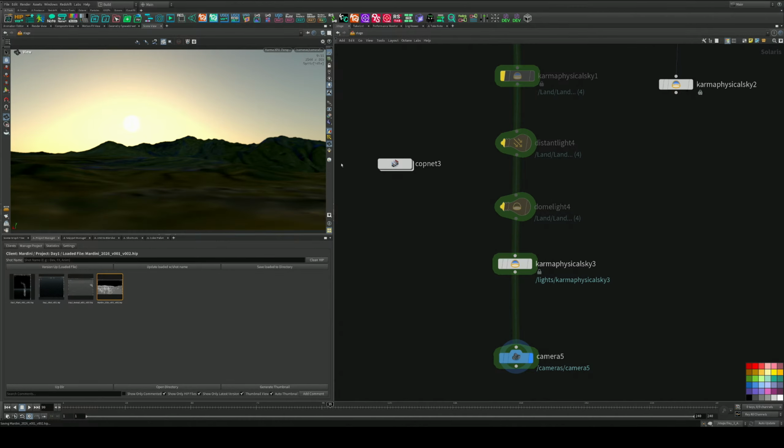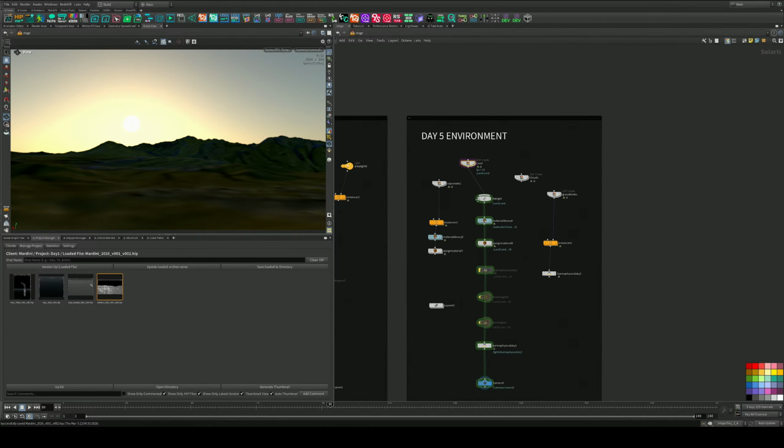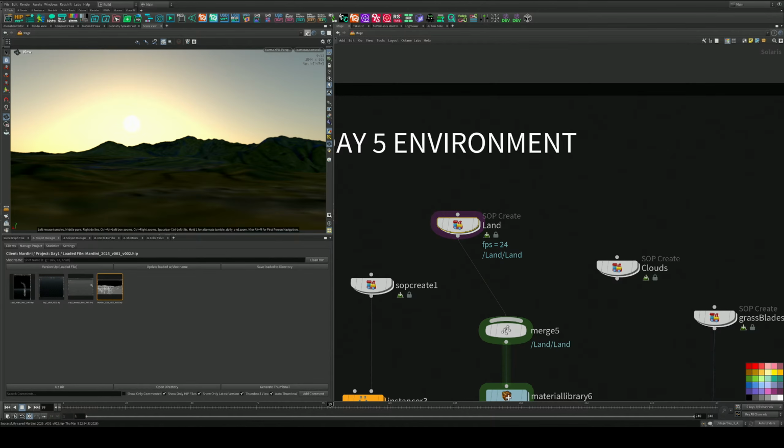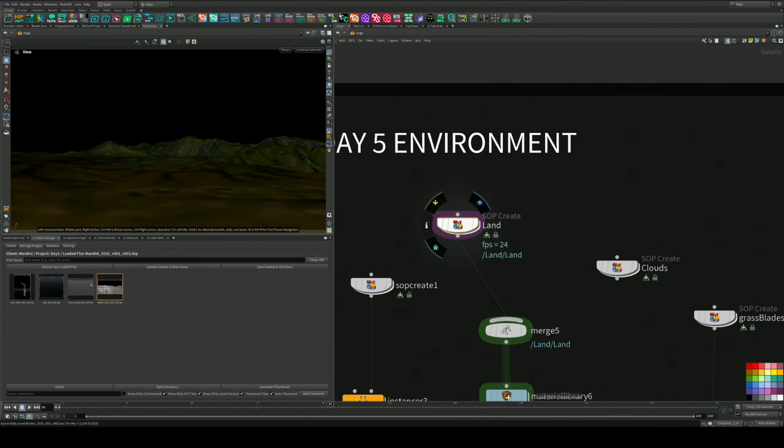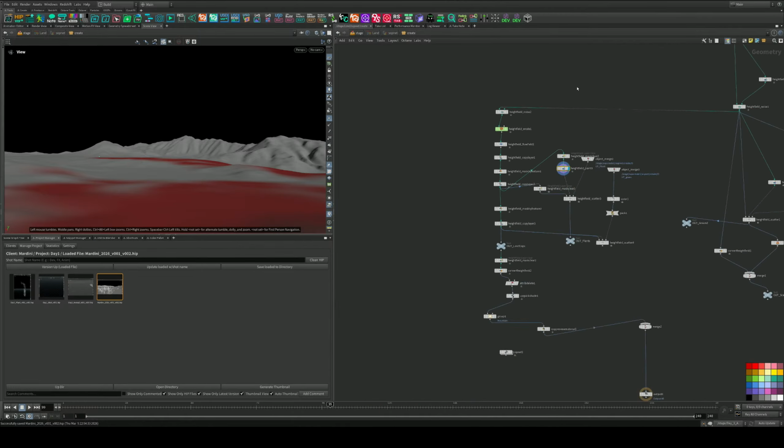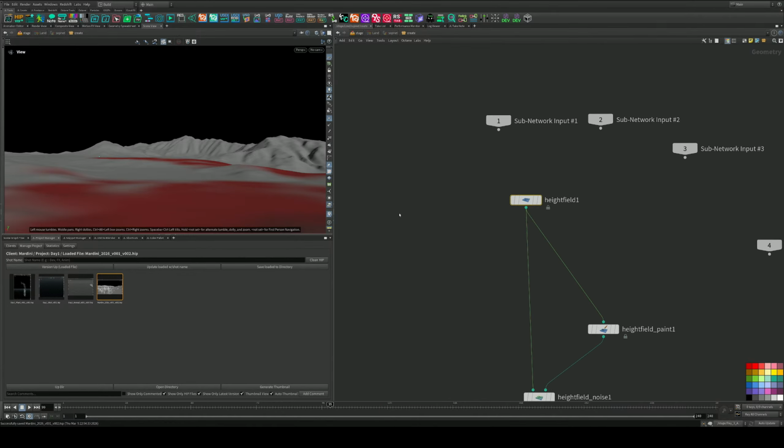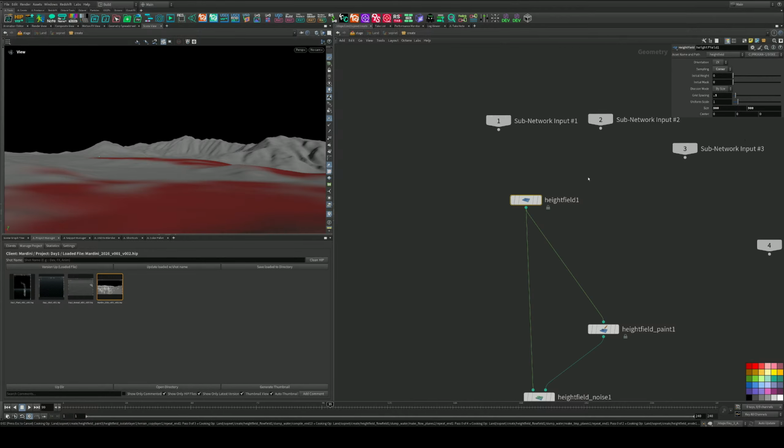Okay, so let's save this. Perfect. I think this is where we left off, that it was okay. And let's pin this. No, let's not pin it. Let's turn off the Karma XPU. Go in here and let's add some resolution to our height map. We'll do 0.5 as our final resolution.